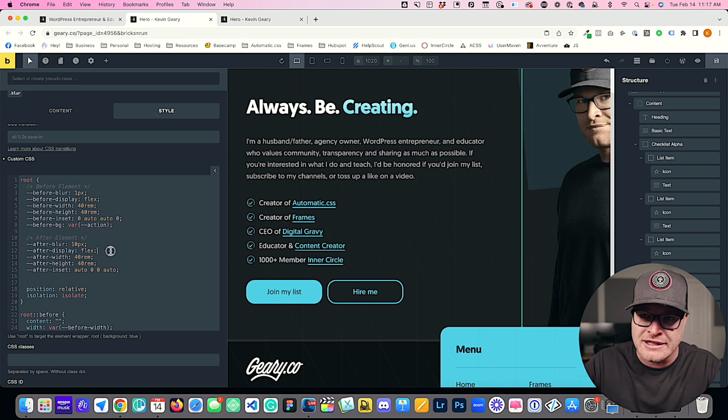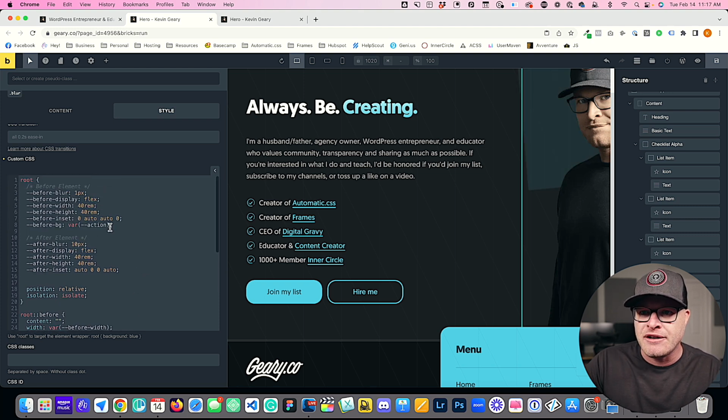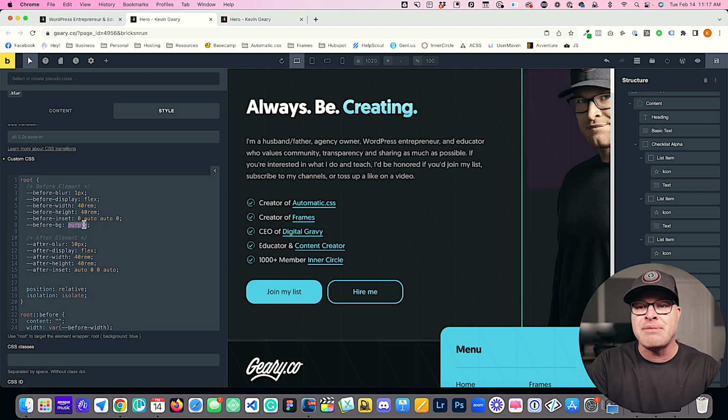Well, I'll show you. Let's go down here. Background color, we're gonna replace with the variable before BG. Now watch this, I come up here, I can change this from action to red and it changes to red. I can change this to secondary using another variable, and it's gonna change it to the secondary color. I can say it's gonna be purple. All right, and now it's a purple box. So it gives me the ability to quickly change the color on the fly.